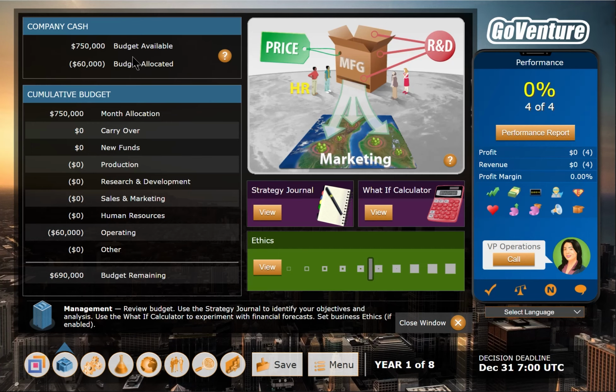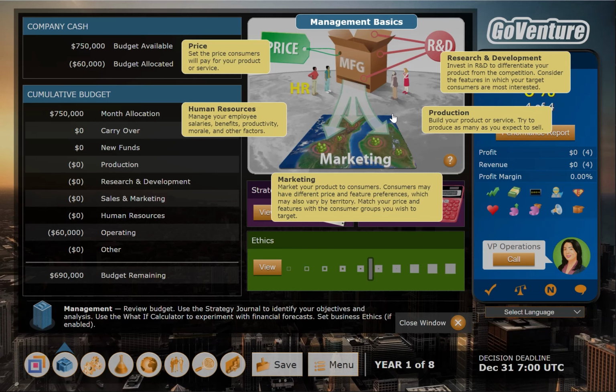Here on the management screen, we can see what our budget is. So budget is the amount of money we have available to invest in our business. And I can see in this case, my budget is $750,000, and that's for the current period, which is year one, $750,000 in year one. And then I can start allocating budget to different areas of my business. For example, I can click on this and it gives me some ideas of where I can allocate my budget.